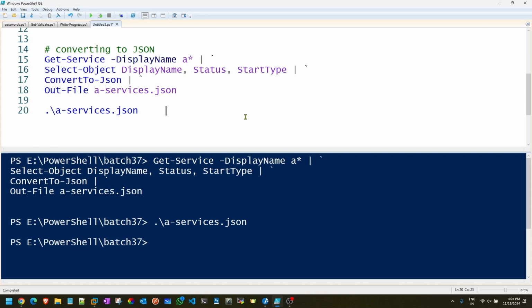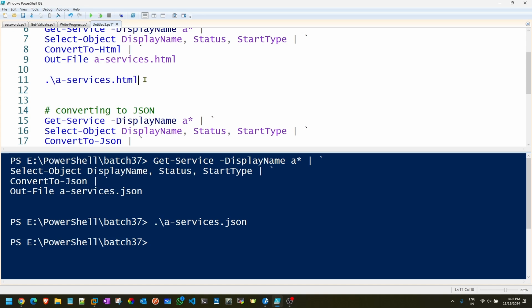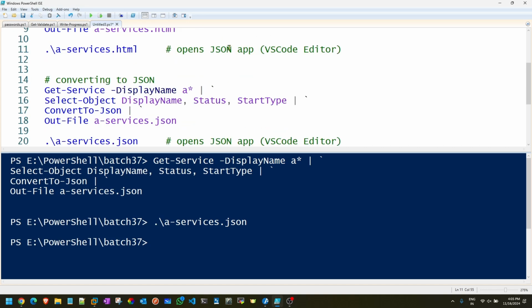So here I will just write opens JSON app. In my case, it is VS Code Editor. When you try inside the virtual machine, you can open that JSON file with Notepad. That will work out. Just a minute. This is HTML. Opens, hold on. Web browser.